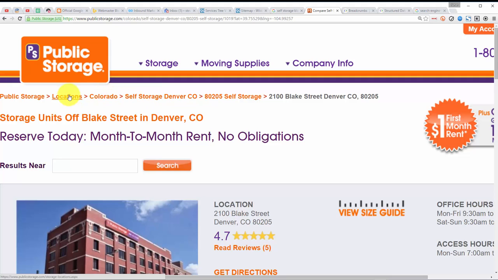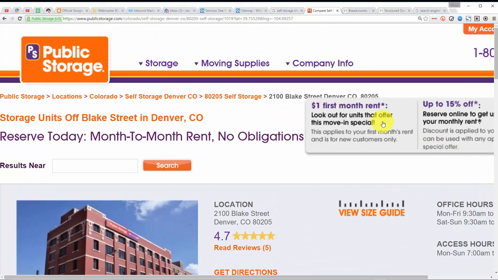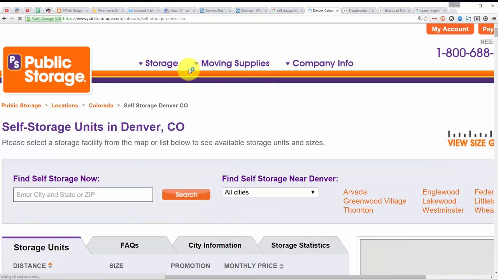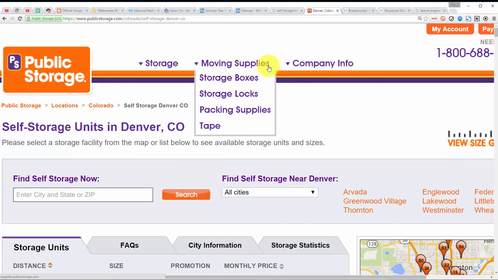And then the state, and then the locations, and then home. So what if you didn't want to go to Blake Street? What if Blake Street was booked and they didn't have any open storage facilities? Well, you could easily go back to the parent category and see what other locations are available. Without this breadcrumb system, you would have to start at the top and work your way down.